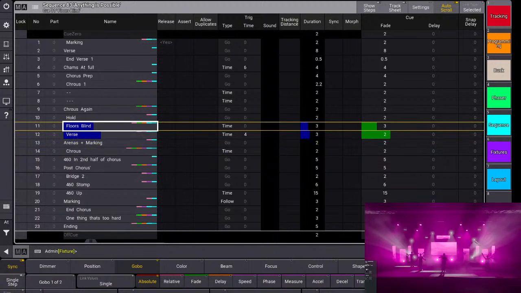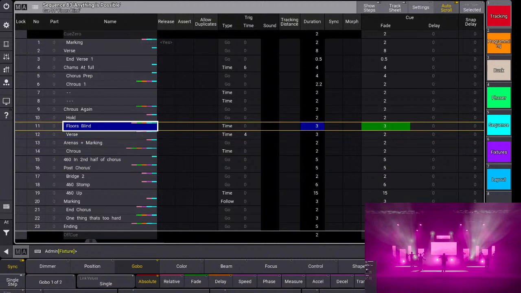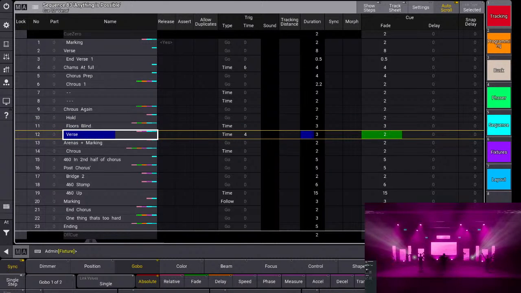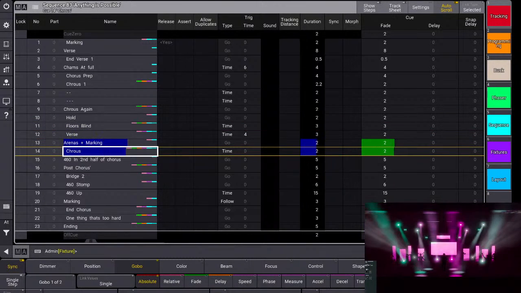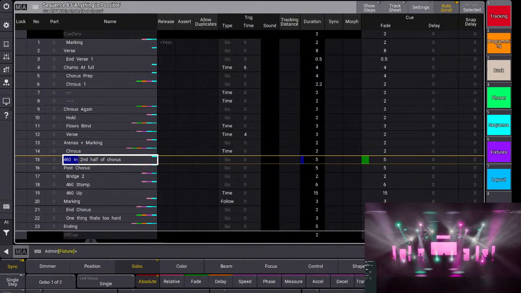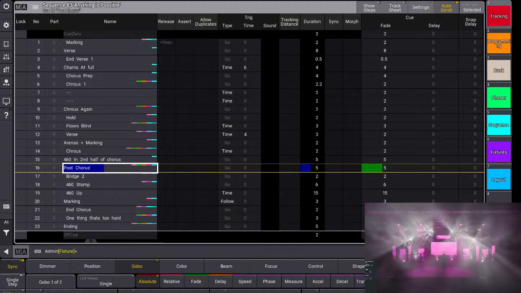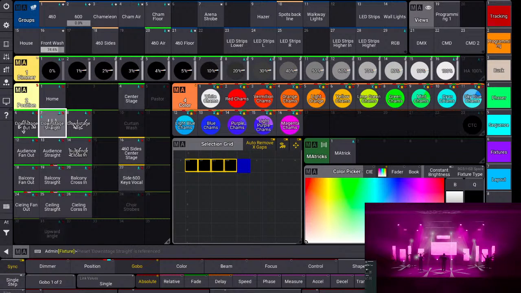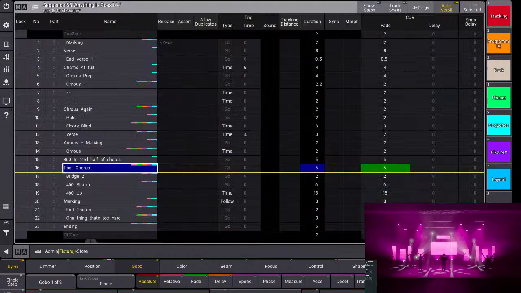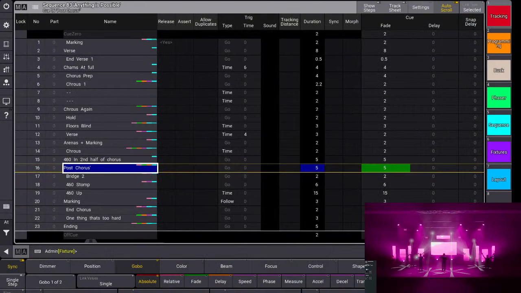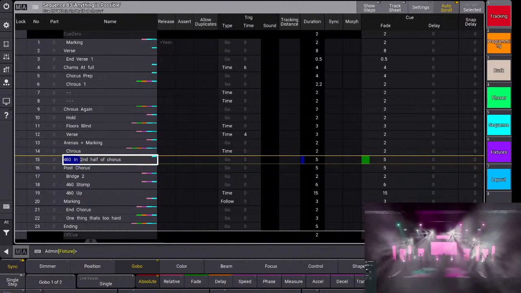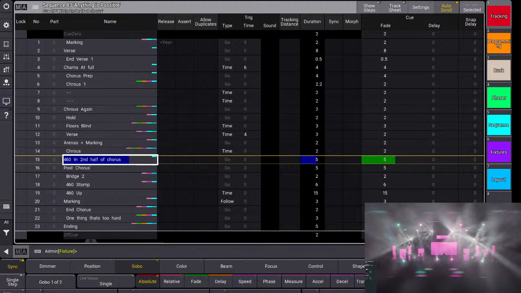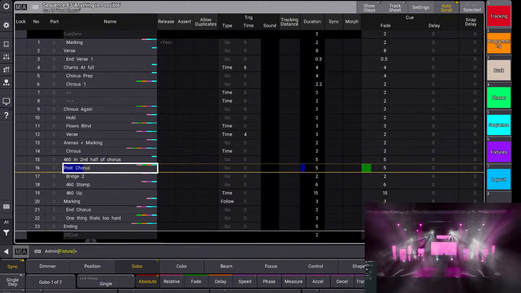So let's go back all the way here. The verse, they should fade out, yep. And then the 460 should come in, yep. And post-chorus, I need them to come back to home. That's like a 5-second fade. So I'm just going to take them and put them here. And then that's what I want in Q16. So now if I go back, up here, and then they should come back down at the end of the chorus.